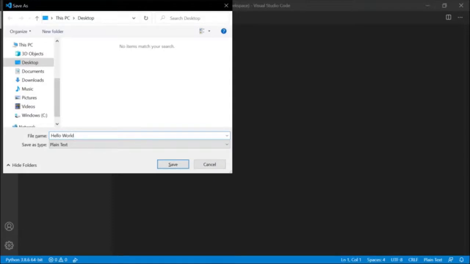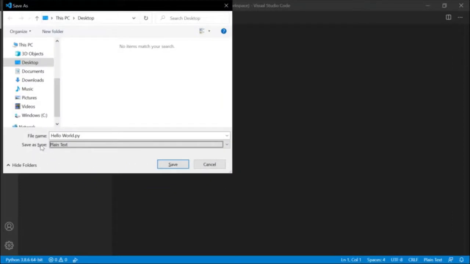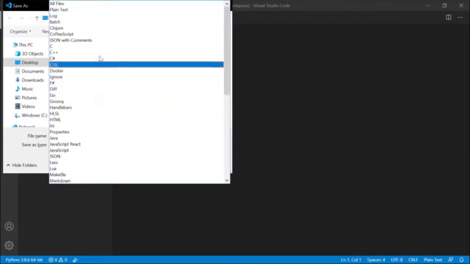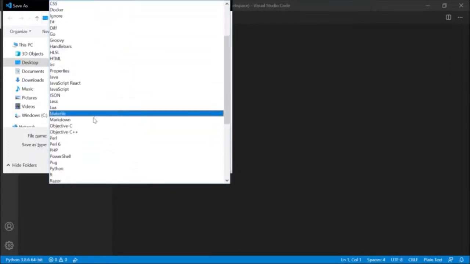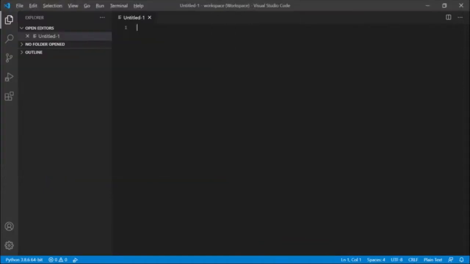Now before you click save, make sure you put .py at the end, and what this will do is it'll convert it into a Python file. If you don't want to put .py, you can also just click save as type and then find whatever is Python. And then you can click save.